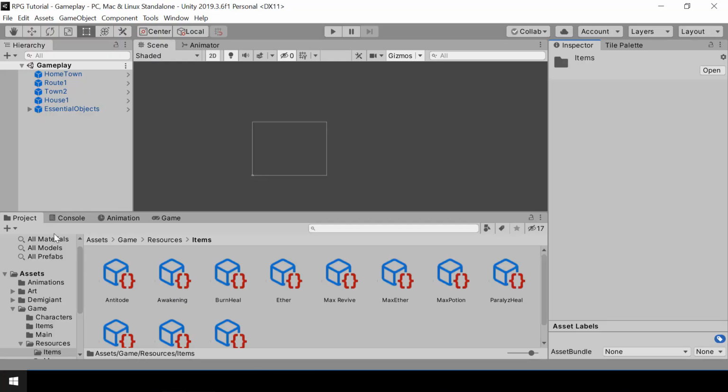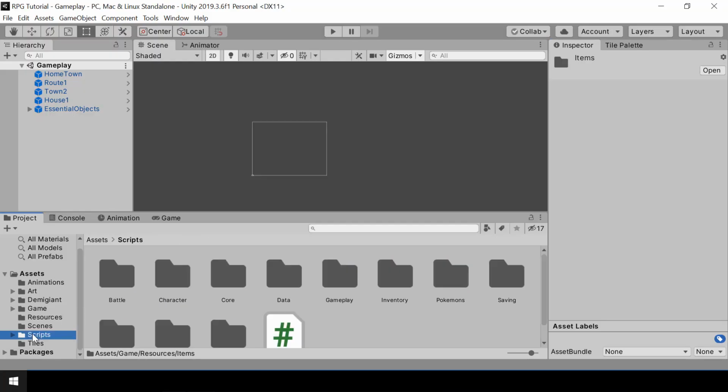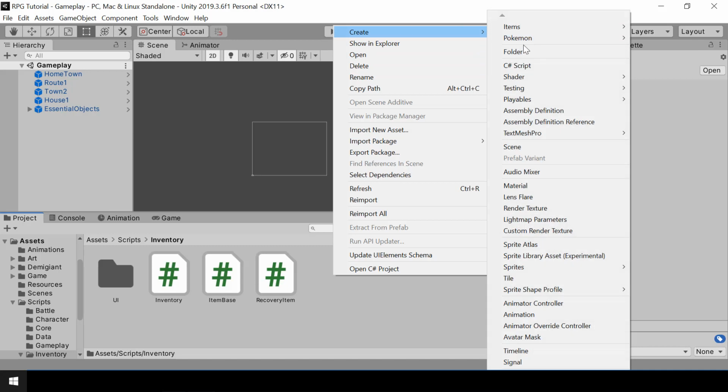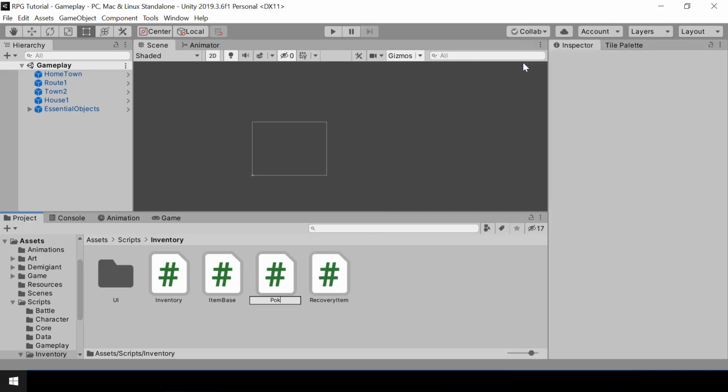So I'll go to my scripts folder and under inventory, I'll create a new script called Pokeball item.